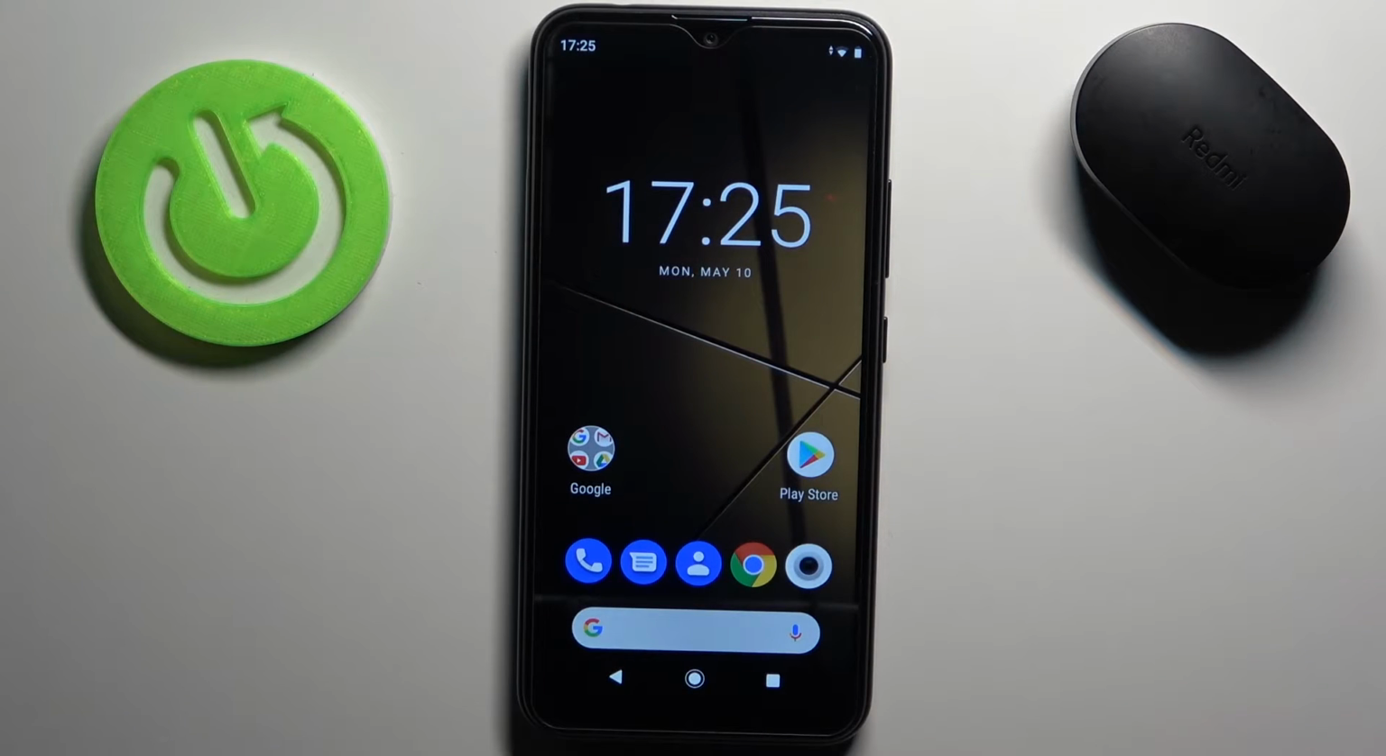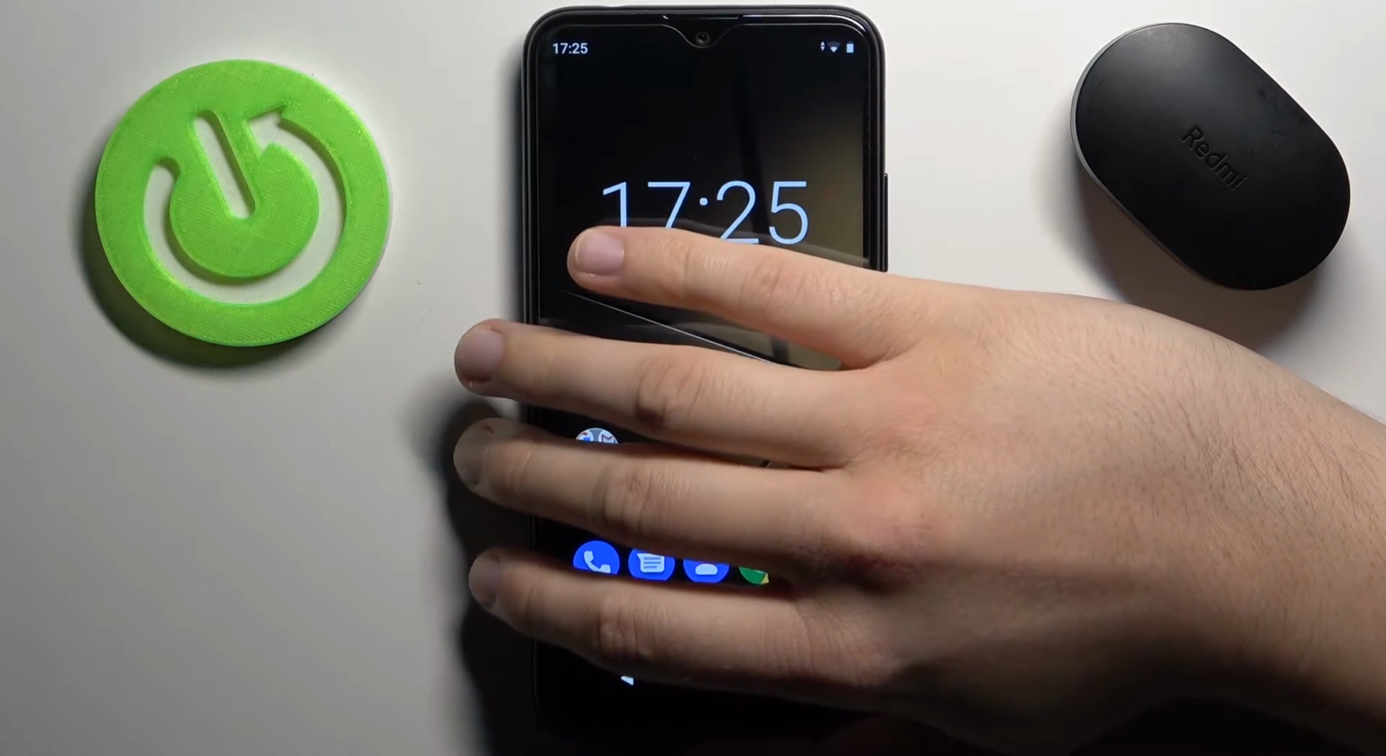Welcome. In front of me I have GIGASET GS190 and I'm going to show you how we can activate Google Assistant on the smartphone.